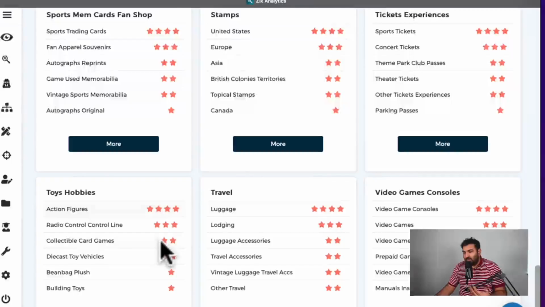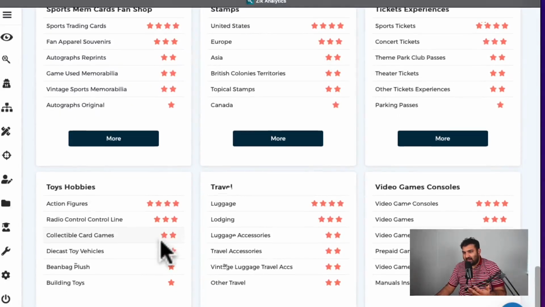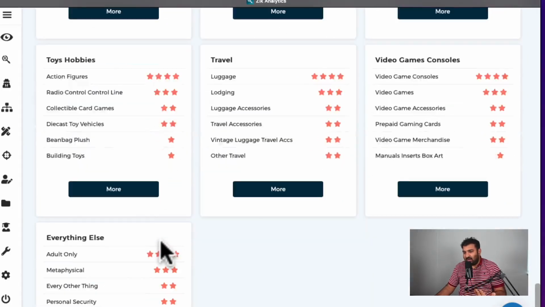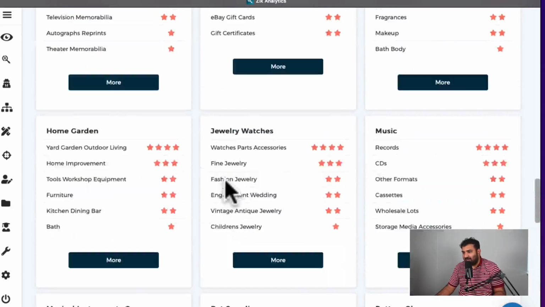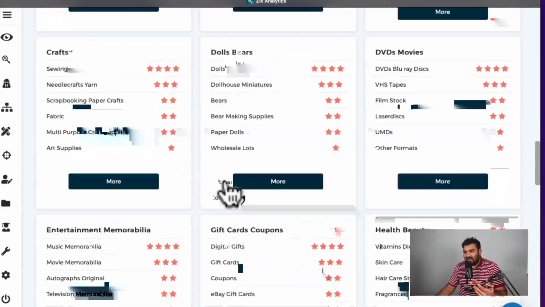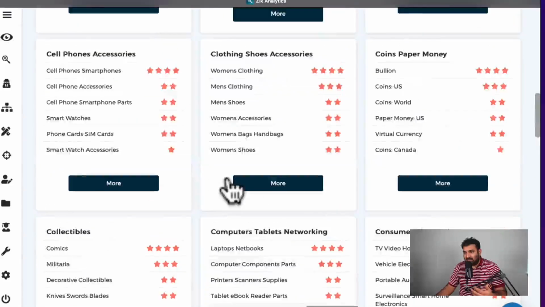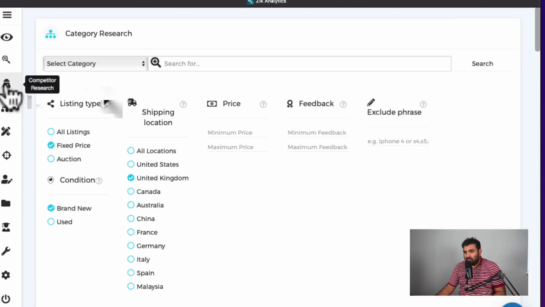But I normally go more into product research as compared to just looking at the categories. In the beginning, as I said, the category doesn't matter. You should be selling anything you can make a profit on. But if you want to, the option is there. That's why I show you. The second thing is the product research.